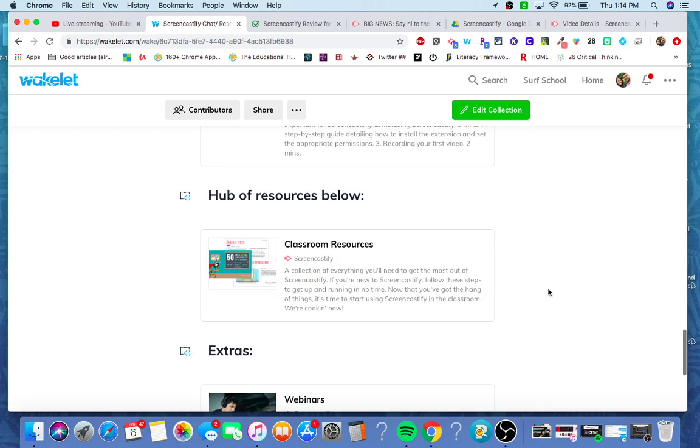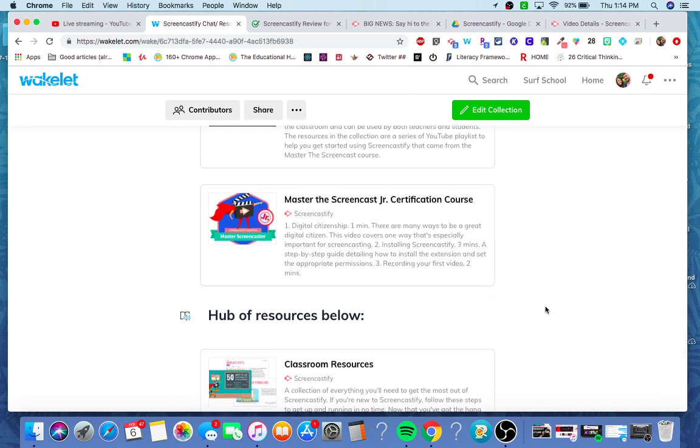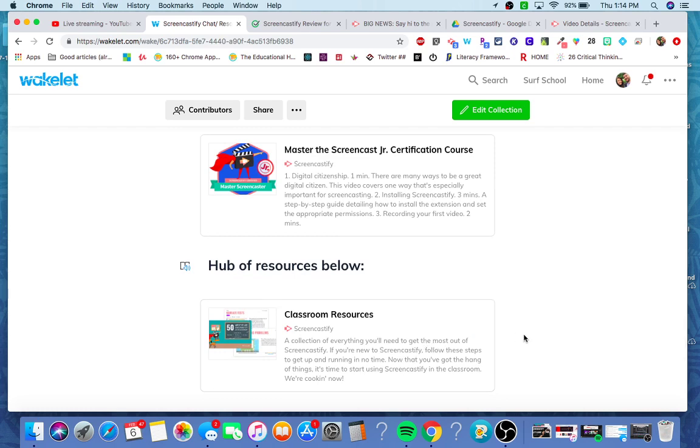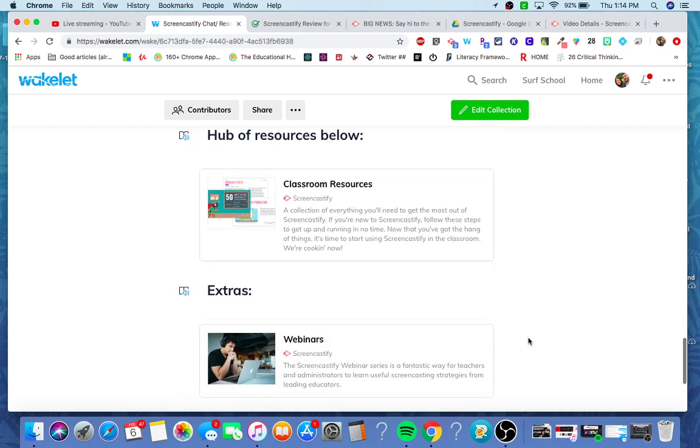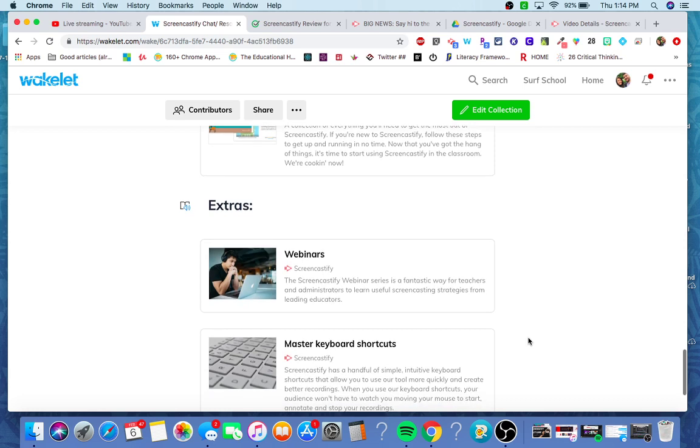Additional pieces of information, several of the resources up above were all just in this one hub. I thought that it might be useful to have that as a one-stop shop. Screencastify also has webinars and master keyboard shortcuts.